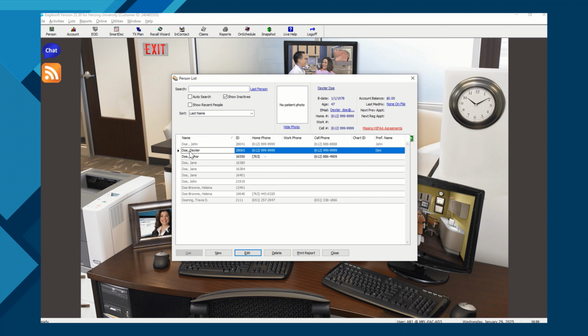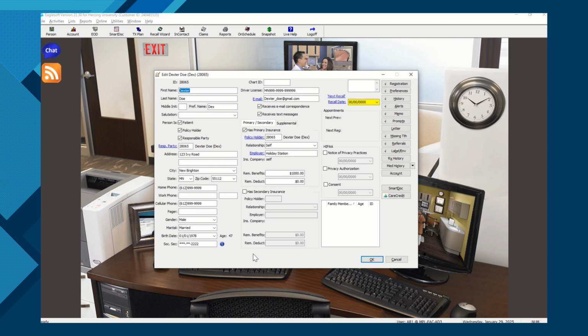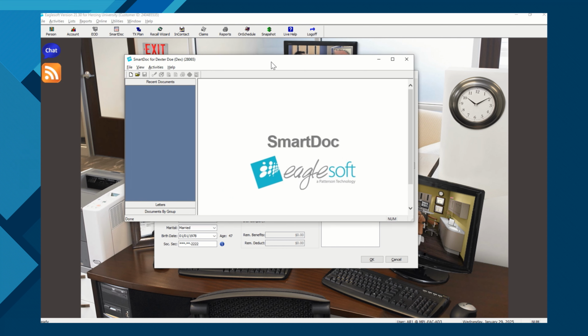So I am going to go ahead and select Dexter, and now I am going to actually click Edit. When I click Edit, it's going to bring me back into this account. And the part that I want to look at is the Smart Docs. So that's going to be on the right side. If I select Smart Docs, this screen is going to appear.